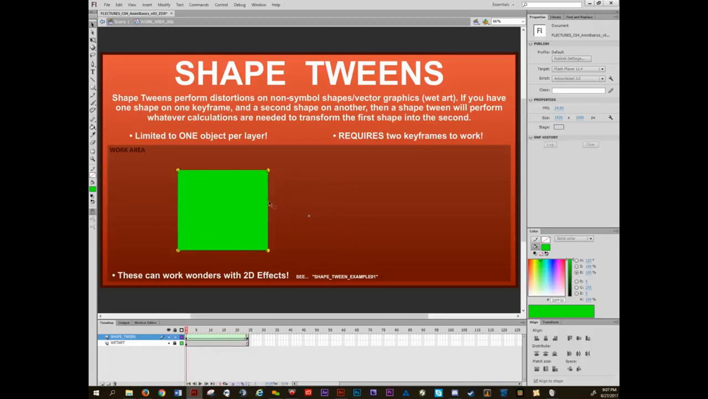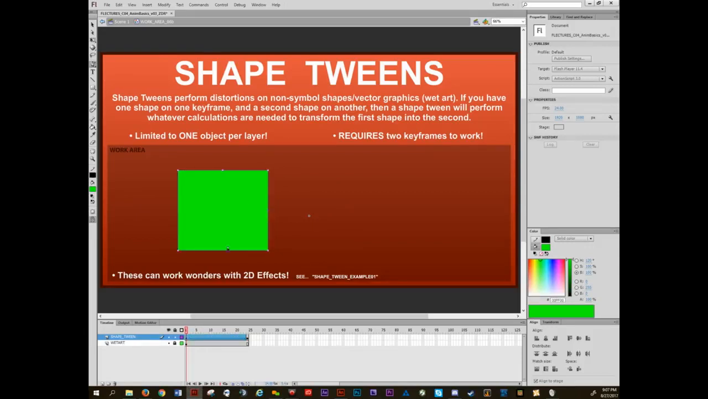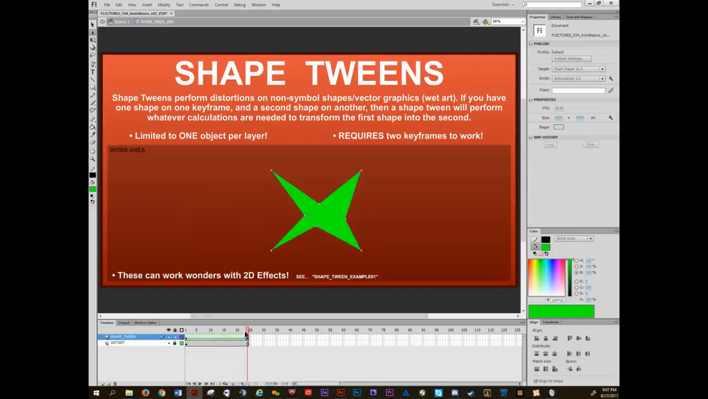So the way that I would go about this is I would grab my pen tool, I would add an anchor point, and I'd basically create points here in the middle on this shape to match the points that I'm creating over there. So now I've got an 8-pointed rectangle, just like how I have an 8-pointed starry shape. So let's try that again.